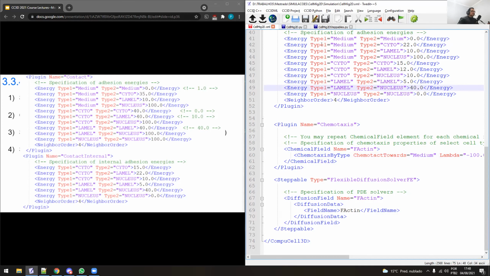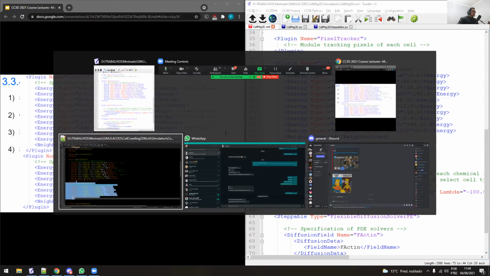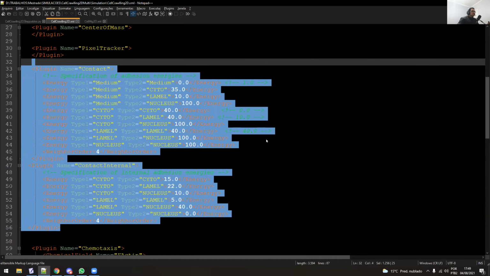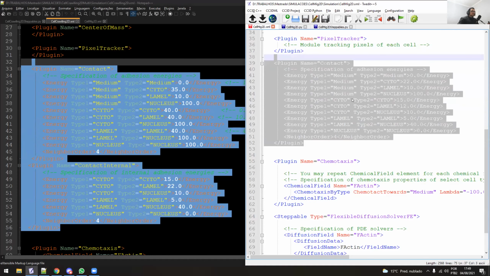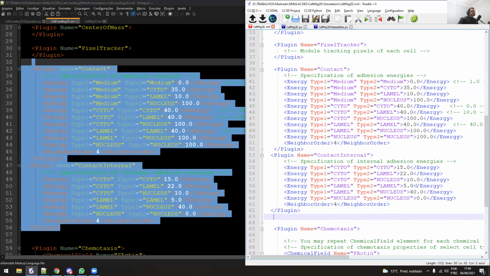Are you good? I'm going to continue now. What did you change before contact internal? Before the contact internal change, I deleted the uniform initializer steppable at the end of the XML file, because we are going to draw the cells using Python. So at first I did this, and I also need to do this in my simulation here. I'm sorry, I forgot that. Here, so it should look like this. And save.